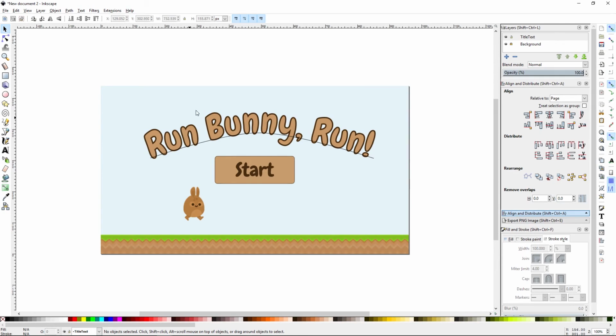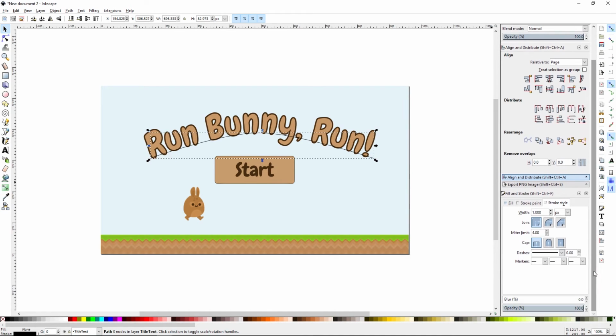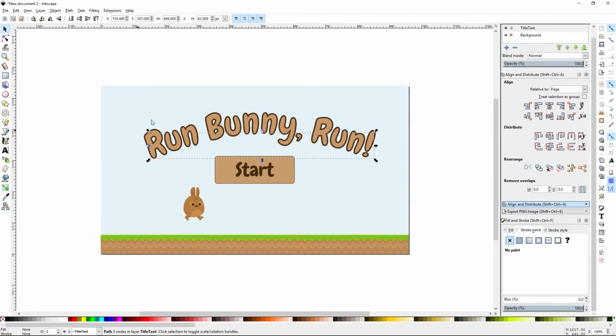Now we just need to hide the path. The easiest way to do that is to just select the path and go to the fill and stroke menu, and under the fill tab make sure there's no fill, and under stroke make sure there is no stroke, and that will hide it for us.